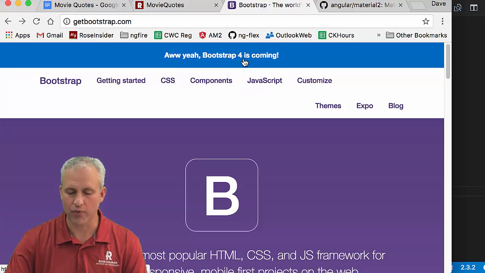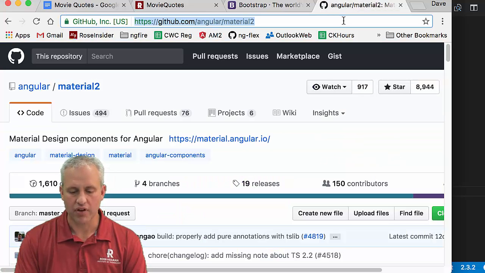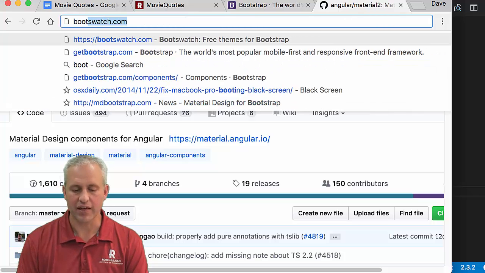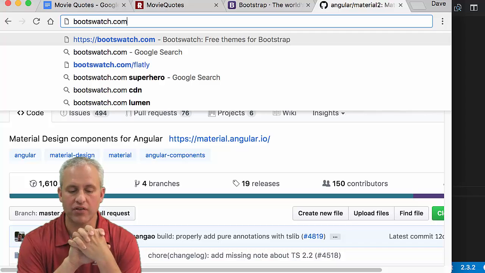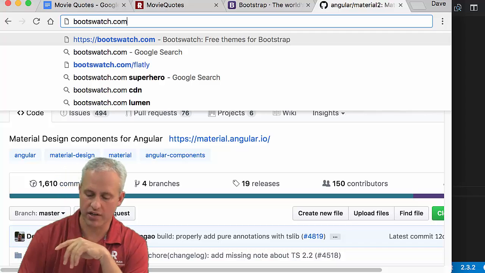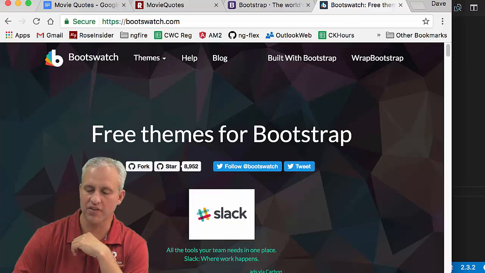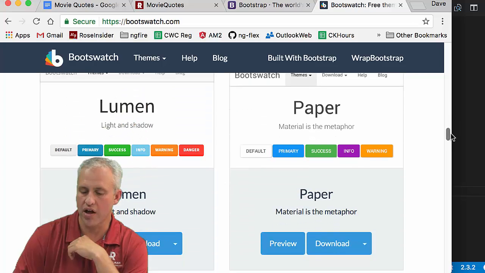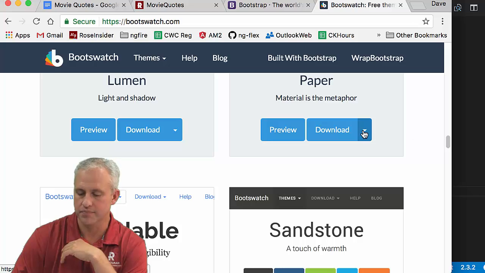Their label says Bootstrap 4 is coming. Yeah, that's been up there for years now. So let's go get ourselves a different theme for Bootstrap. There are a lot of different themes out there that you could use. Bootswatch has some that are free. Their site has been the same for many years, but they've got some themes that give you some options to make your Bootstrap look a little different.